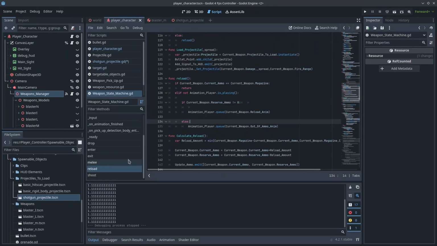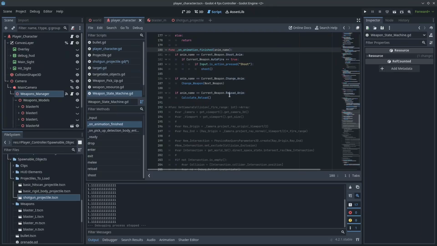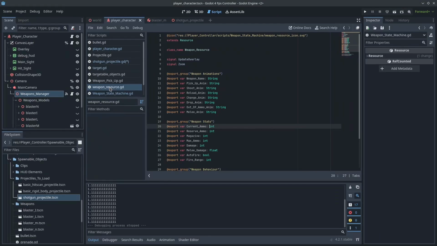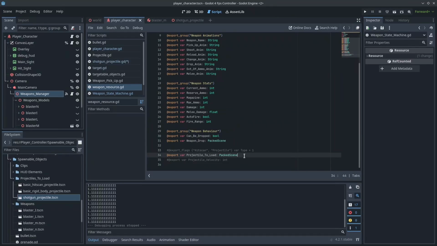And so what happens is, in our animation finished, we do a check for reload, and then we calculate the reload. So once that animation is done, we calculate the reload, which does, you know, min, max, yada, yada, yada. So what I'm going to suggest here is, in the resource, we're going to create a variable under weapon behavior, and it's going to be an export variable. And I think I'll just call it incremental_reload. I think that's the best way to describe it, bool, and it's actually going to be set to false by default. I think that is the default, but we'll do that anyway.